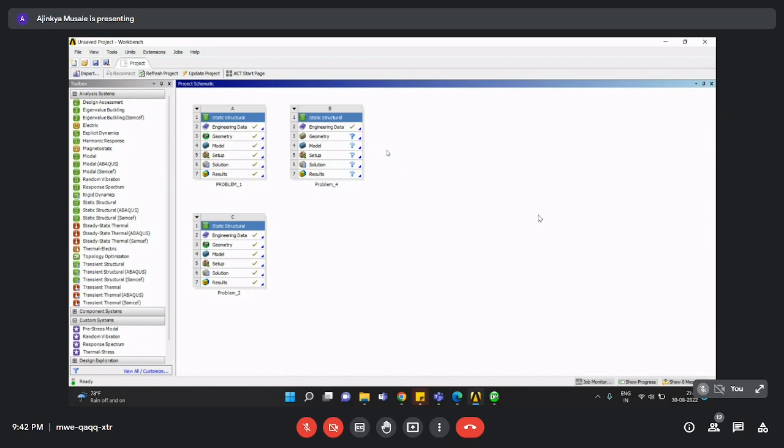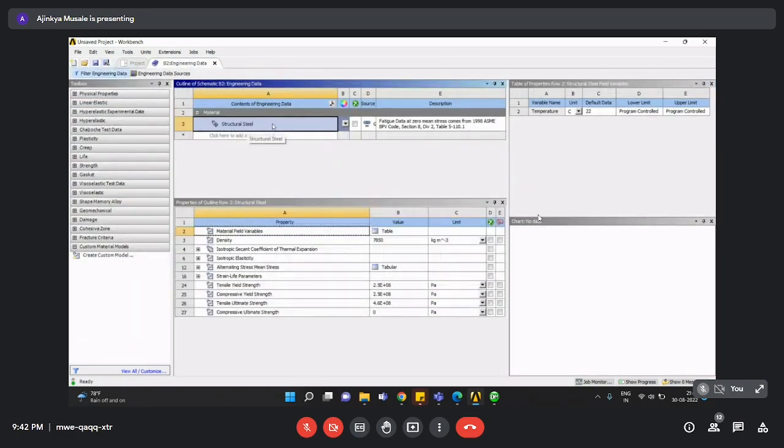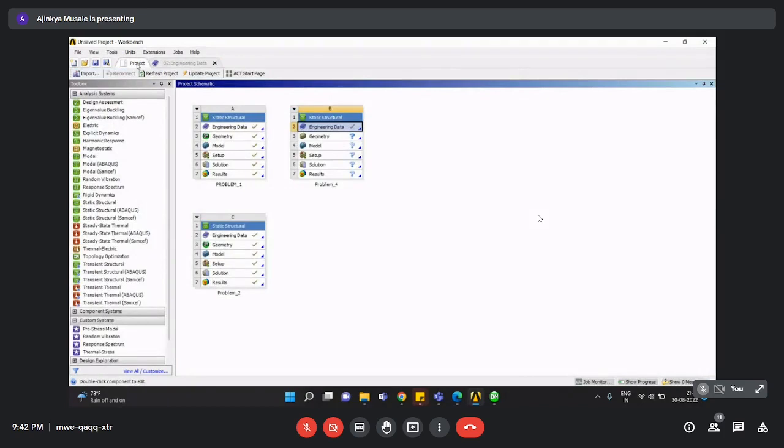Next we have to select the material in Engineering Data, sir. As we already said, we already have the default defined material, Structural Steel. Same material I have. That's why I will not go into the material library again, because I already defined it. Next we enter into Geometry and start doing sketches, sir.